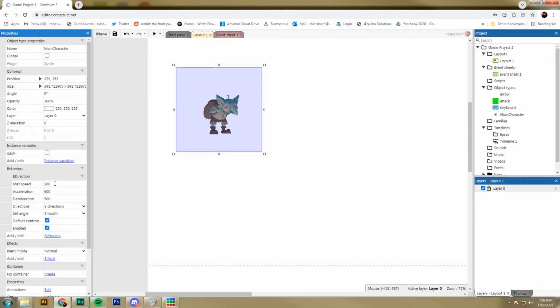What 8 direction movement does is it adds all these options on the left side panel, where you can set how fast your character can go at max speed. The acceleration is how long it takes them to start moving. Deceleration is how long it takes them to stop moving. How many directions you want them to be able to go, whether it's just up and down or just left and right. Set angle. Set angle rotates your character to face whatever direction they might be heading. And then default controls. Default controls just has it set to the arrow keys on your keyboard. And then the last option is just enabled.